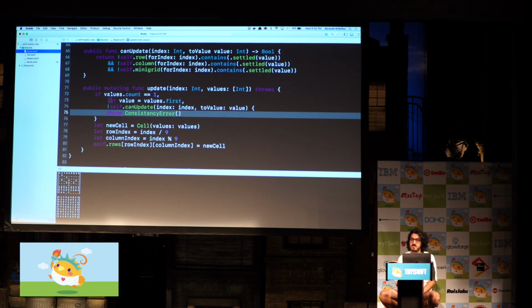But when you have a system that is synchronous and has failure modes, it can be really nice to describe those failure modes with something like this consistency error and catch those later and deal with them in special ways as you need to. So there are certain situations where Swift's error handling system is actually quite nice.